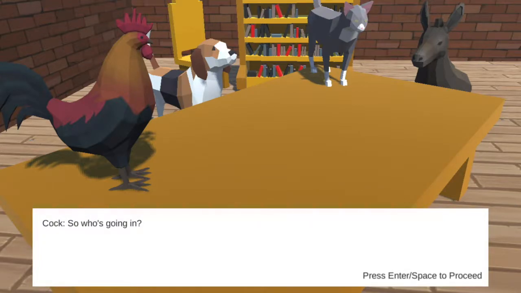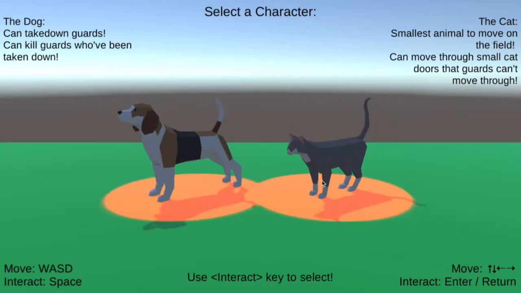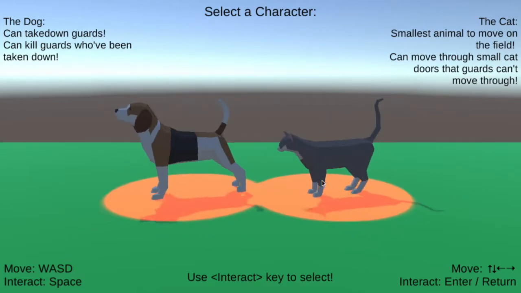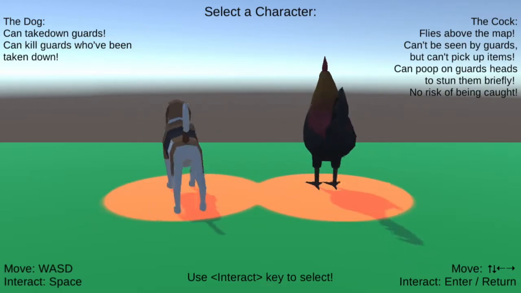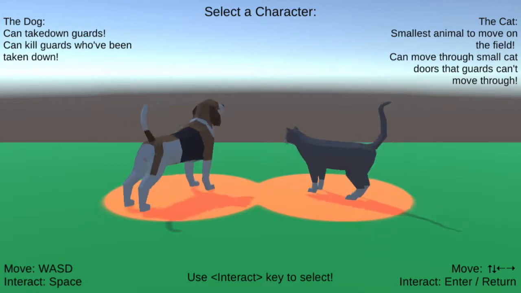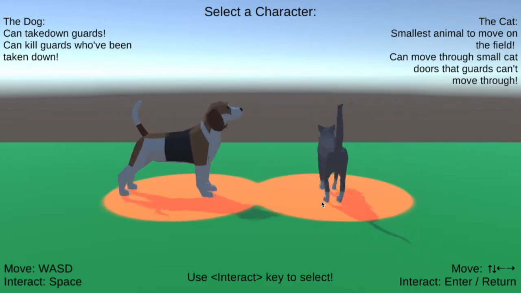So who's going in? So this is co-op. So co-op, okay. Age, do you want to take... I'm going to be the dog. You be the left-hand side. All right. So that was exactly my response when I played this in the game. So I was all dog all the time. So you all have different powers. Alright, so I can take down guards and can kill guards who have been taken down.